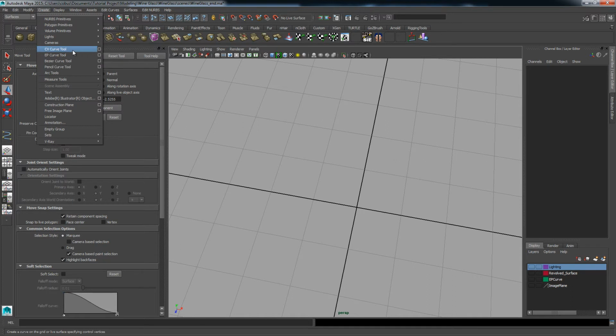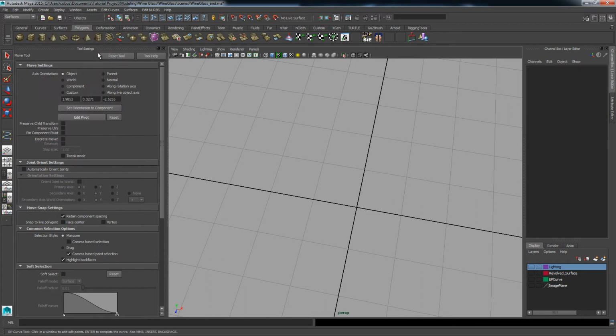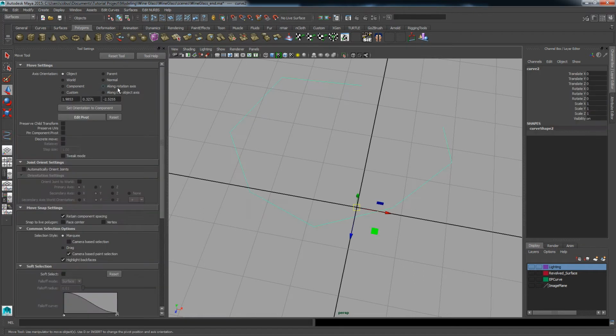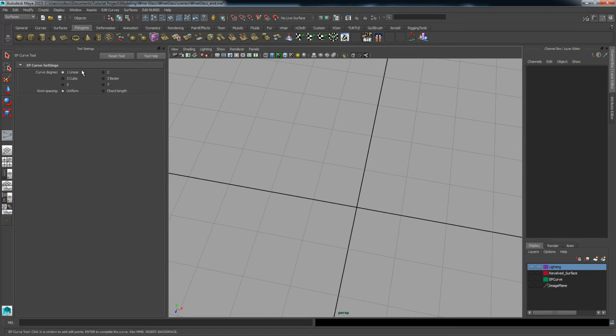If we go back to the options, from the CV curve tool into the options for the next one, which is the EP curve tool, you'll see the same kind of set of options that we can play with. We've got the same linear, the same 3 cubic and so on, but these work slightly differently. The editable points on the linear EP curve is very similar to how the CV curve tool works. If we switch to 3 cubic, you'll immediately notice the main difference: as soon as I place my first, second, and then third point, the curve gets generated immediately.